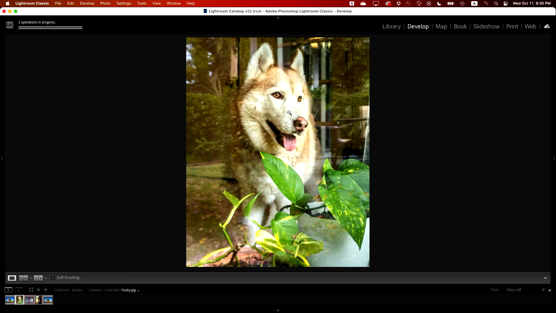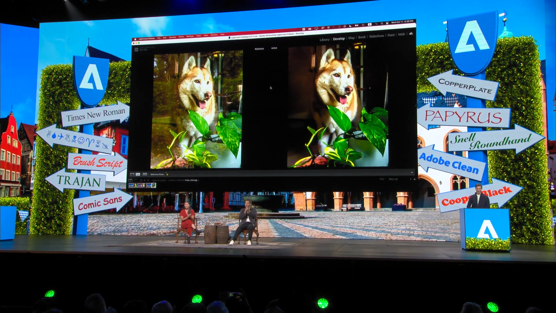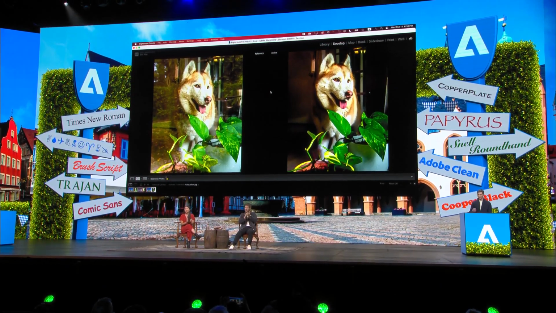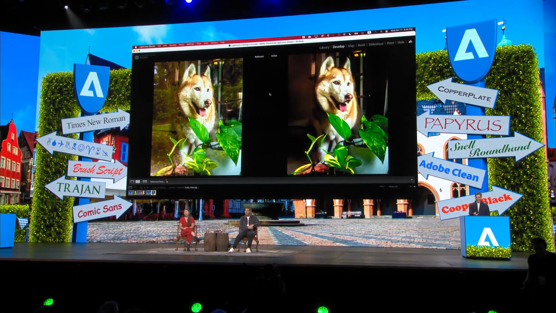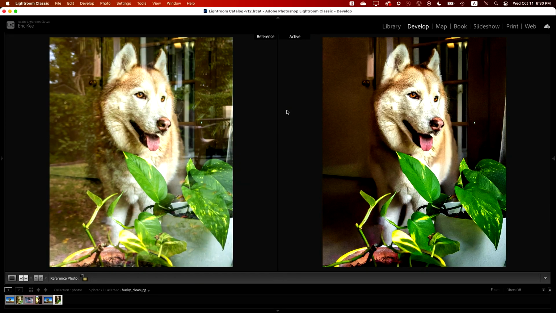3, 2, 1, boom. Reflections are gone. Whoa. The AI has automatically pulled all of those trees out of the background and on the face of the dog, right? This is definitely much more of the photo that I was looking for. Okay, so this was easy, but this time I want to be the one to say, I don't think those reflections are that difficult, because they're not that strong on the dog, right? You can still see his face. So let's try another one.